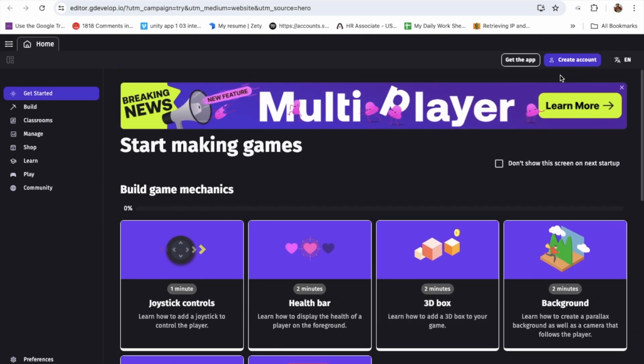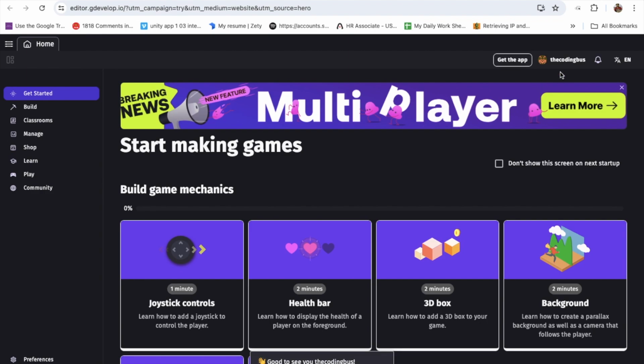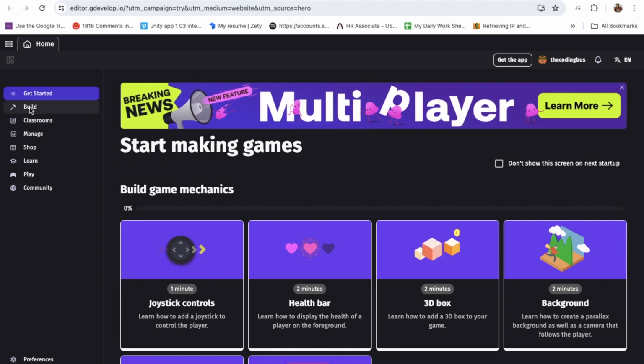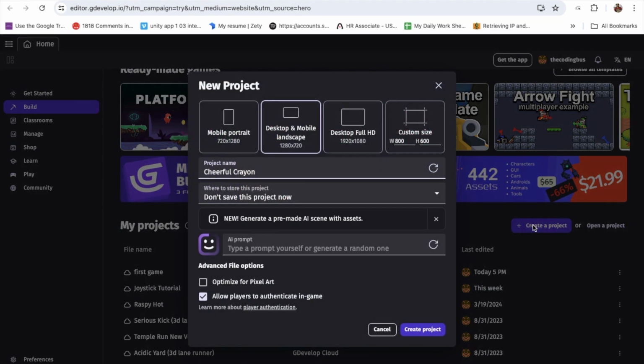Done. Now let's create an account, and here you can use the Google option to log in. It's done. Okay, now on the left side you will see the build option. Now we can see create project. Let's click on this. Now you will see the project name, so you need to put in the project name.